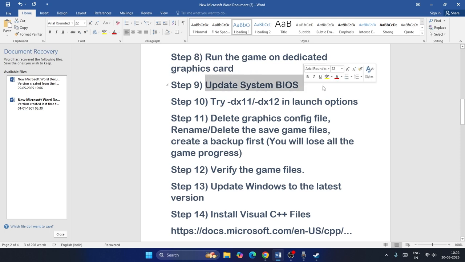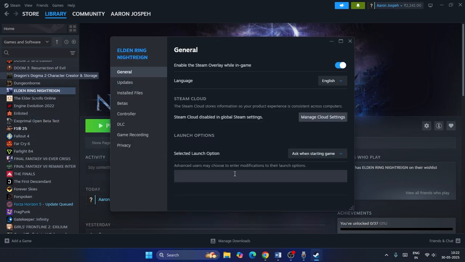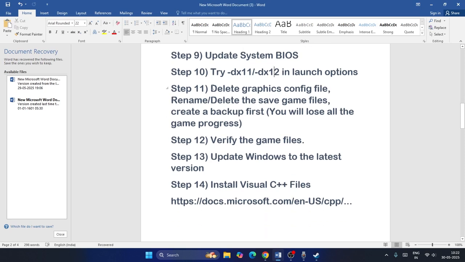Make sure to update the system BIOS, that's an important one. Try giving these commands in the launch options. Just go to the game, right-click, go to properties. First, try with DX11 and try launching the game. If DX11 is not working, try with DX12 and try launching the game and check. Still, if you're having trouble, we need to delete the graphics config file, and rename or delete the saved game files, but we need to create a backup first.